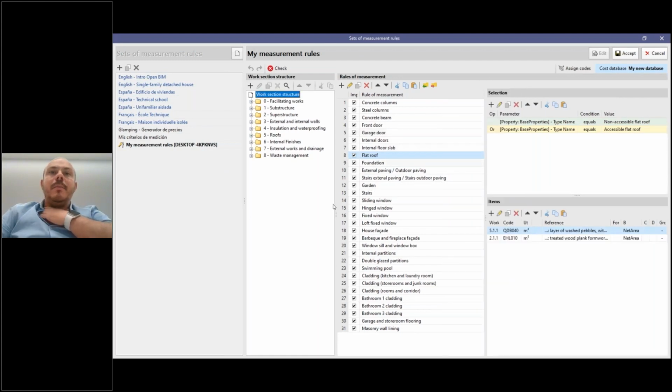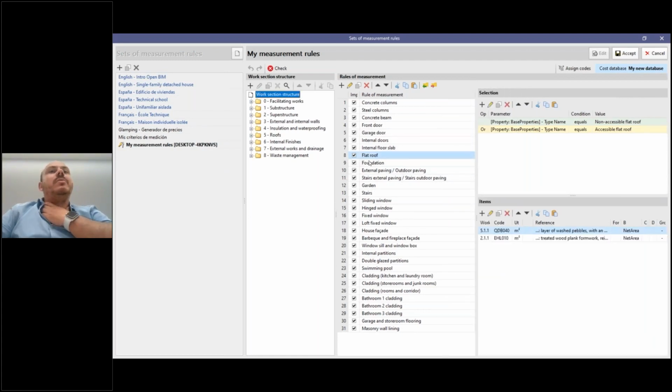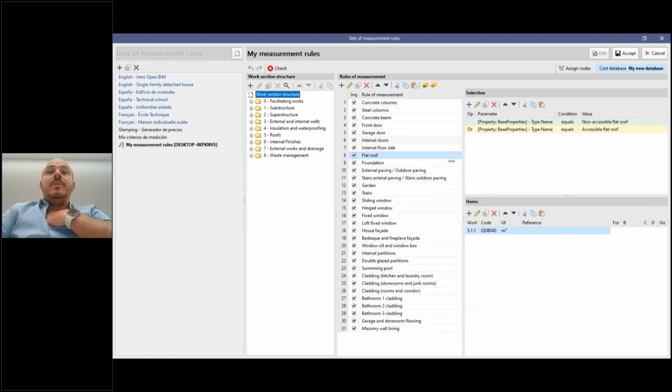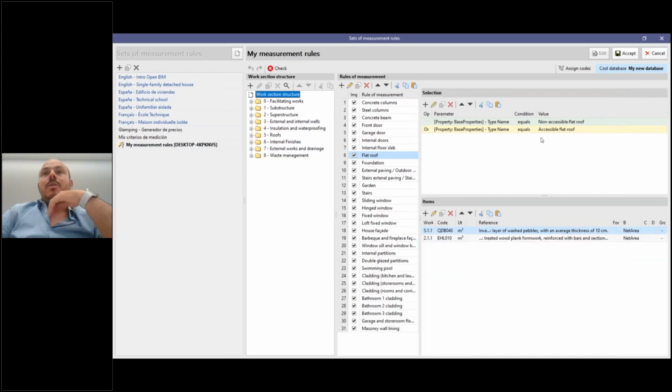So here in this example, I have one measurement rule that I called flat roof. Okay, so the number 8. And in this measurement rule, I selected some elements from my BIM model and then connected these parts of my model with some items from my database. So in this case, the program is reading everything from my BIM model that is equal to non-accessible flat roofs or accessible flat roofs. It means everything that is a flat roof. And to those elements, we are adding 2 items.